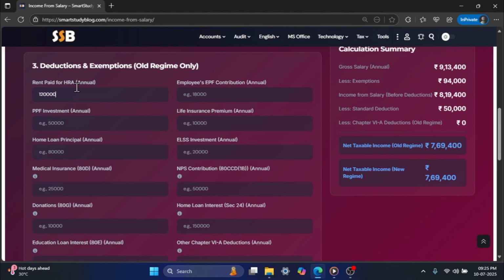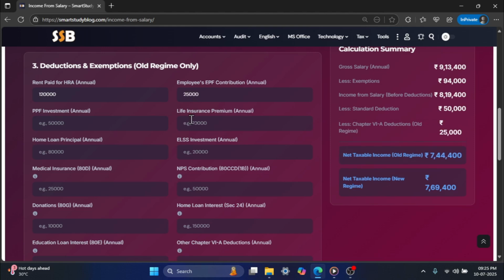Next, we have fields for your investments. Enter your annual contribution to employees' EPF, your PPF investment, life insurance premium, the principal amount of your home loan, and any investment in ELSS mutual funds. These all fall under the popular Section 80C.